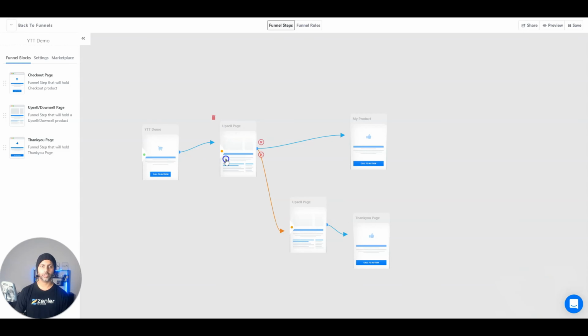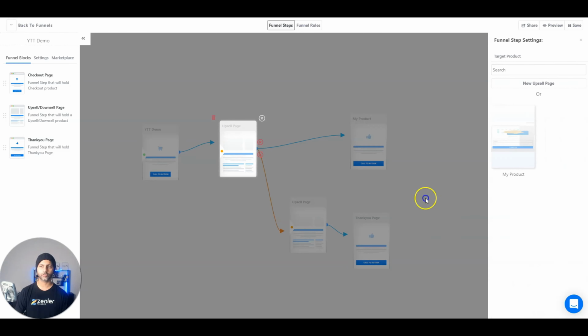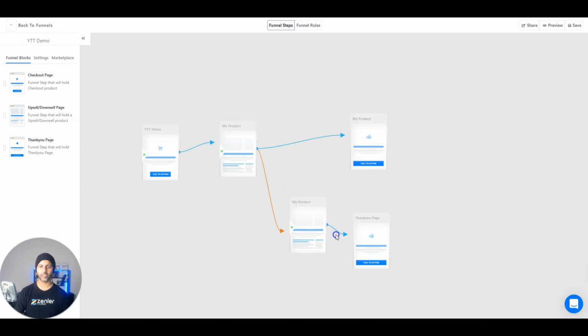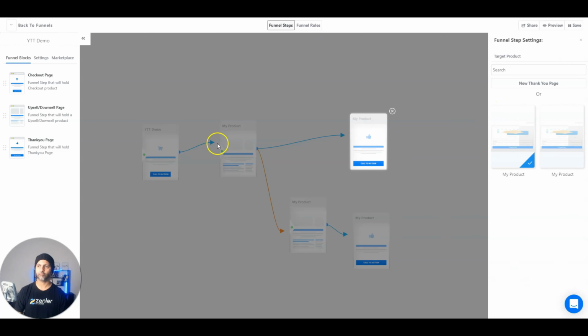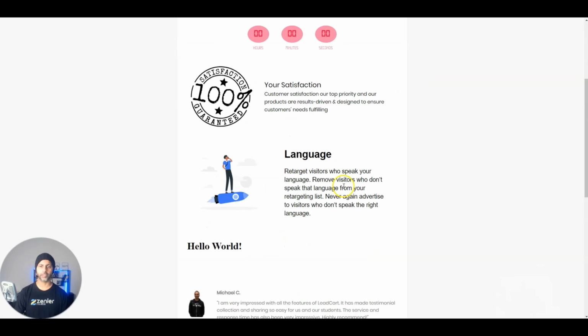The orange thing here means that you haven't selected a product. So from my upsell, I can select a product, and now those orange buttons have become green. Thank you page, again, same concept. Just select a thank you page, and I have 2 different thank you pages. You can also create your own thank you page. Once you're done, you can preview your funnel and kind of walk through it.